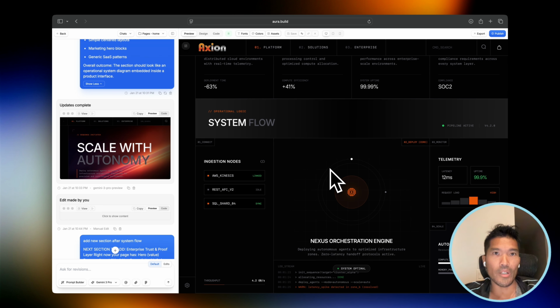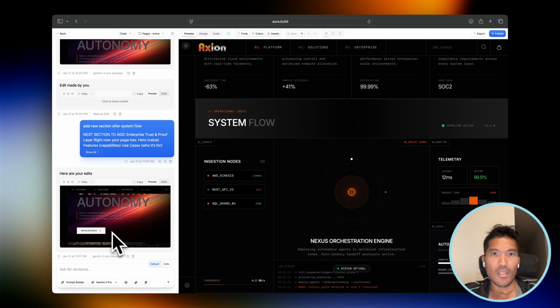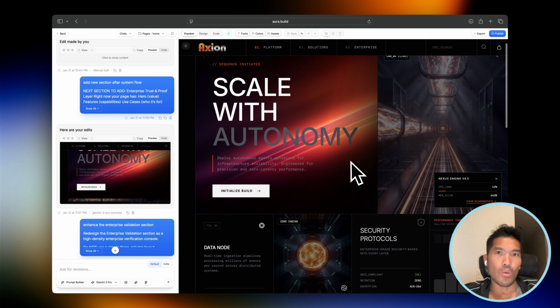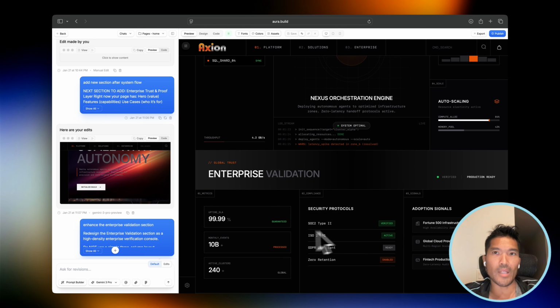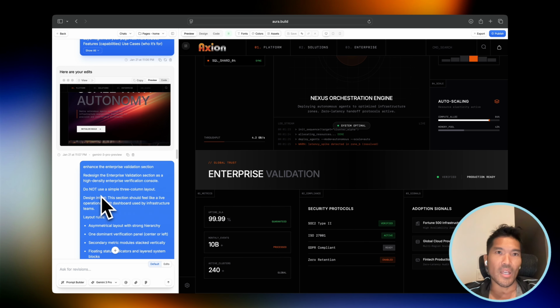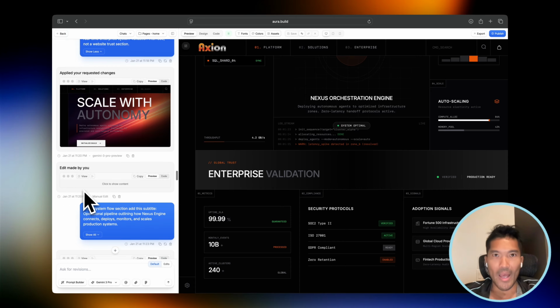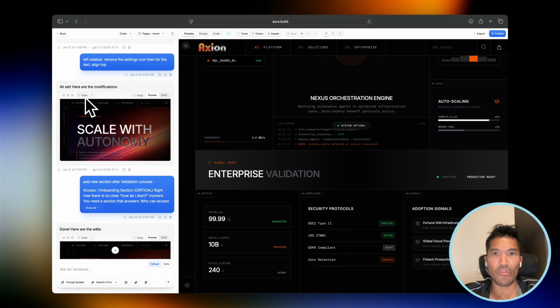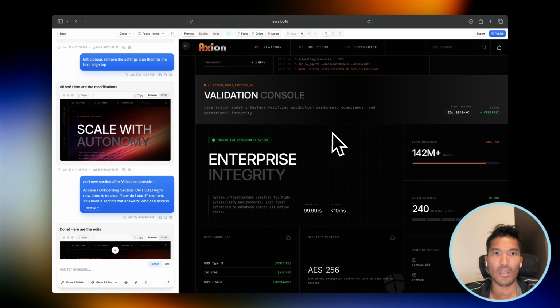From there, I move on to the next section. It's decent, but I know it can be better. So I repeat the exact same process, get a redesigned prompt, apply it, and now the fourth section feels much more complete.